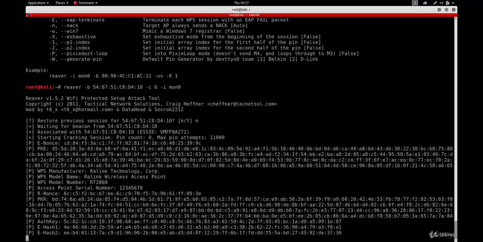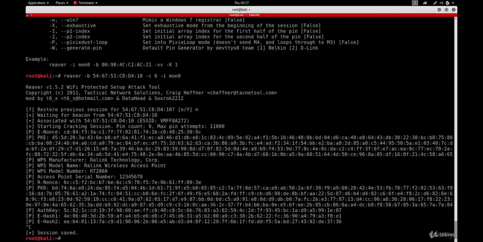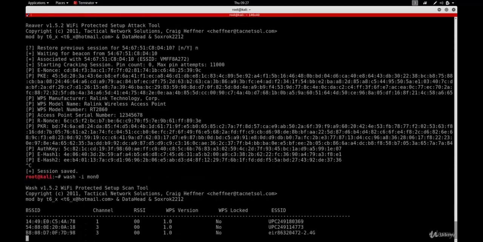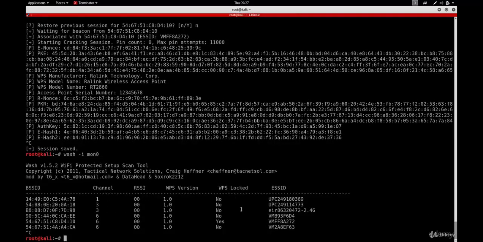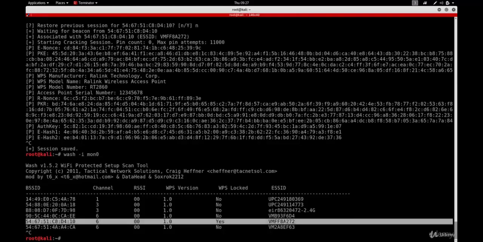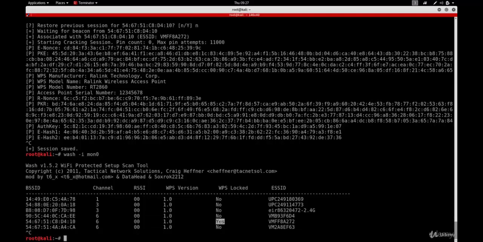Now if I press Ctrl+C and run wash again, you'll see that the router got locked right here. And it won't accept any more requests right now, so we can't really do anything at the moment because WPS is locked.